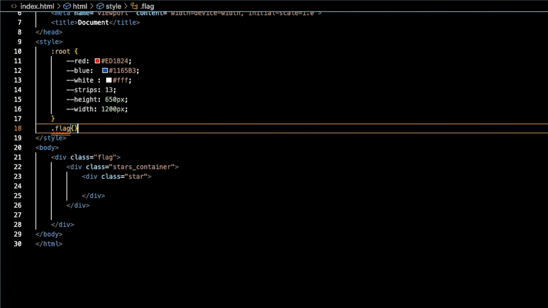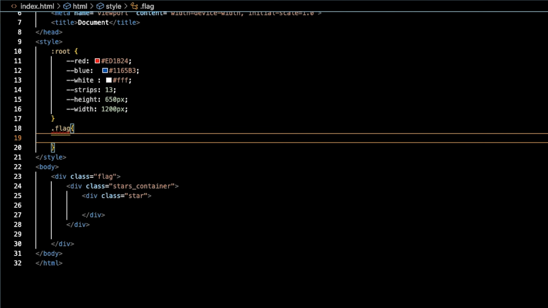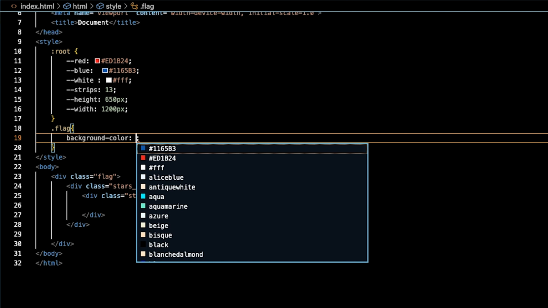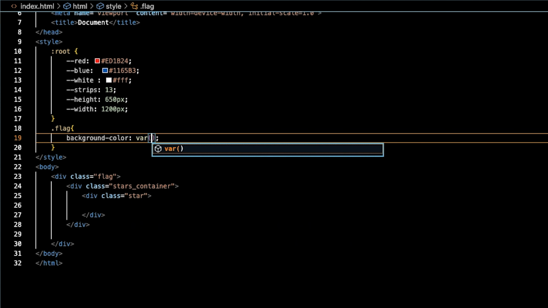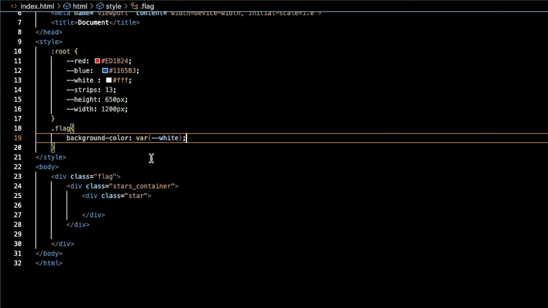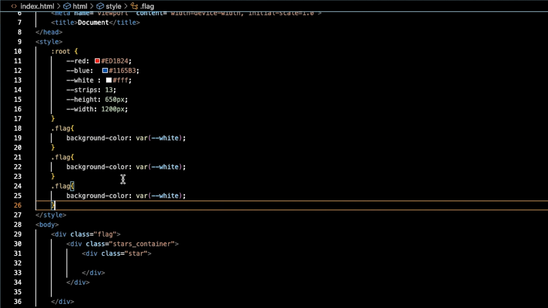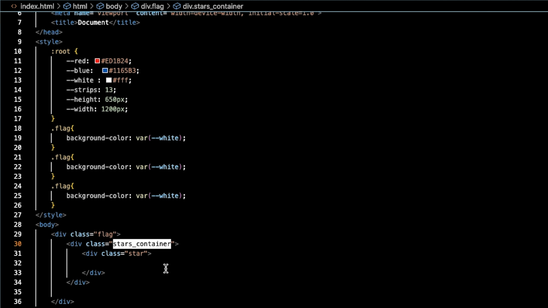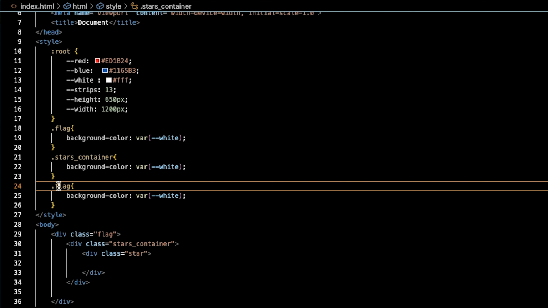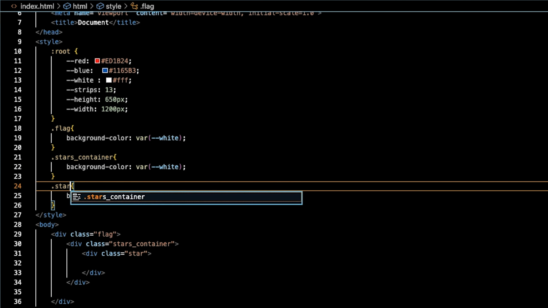So let's see if we can style the flag div. Flag. And then background color. Let's put a white color. Let's put white as we have defined it here. They proposed us to use the color, so I picked the white color, and I will have to do the same for the other three, the stars container, and then also the star.